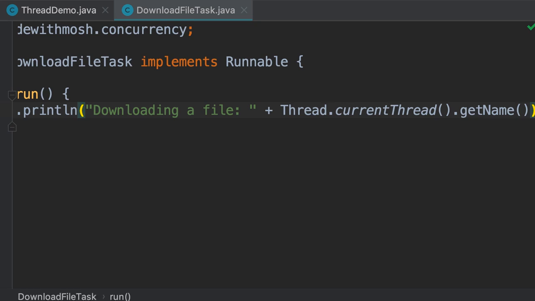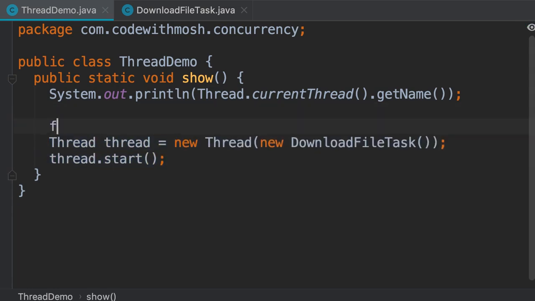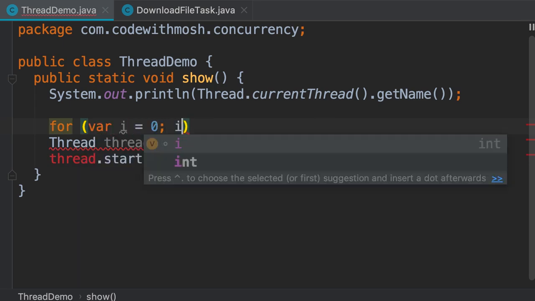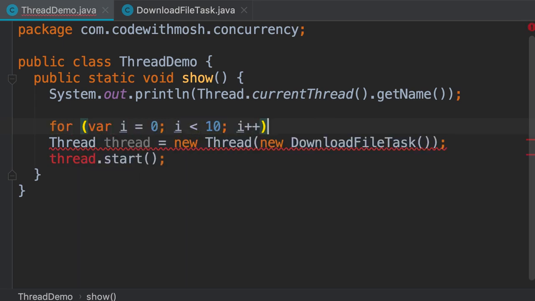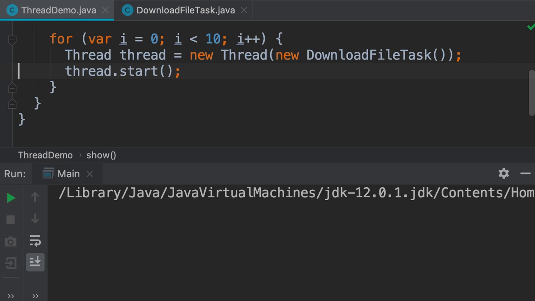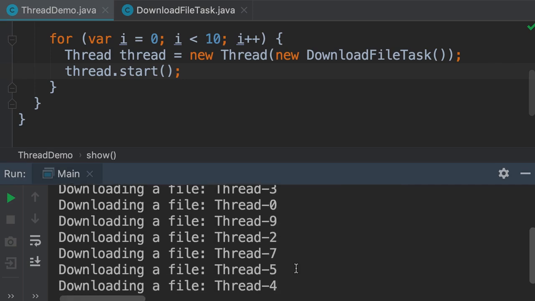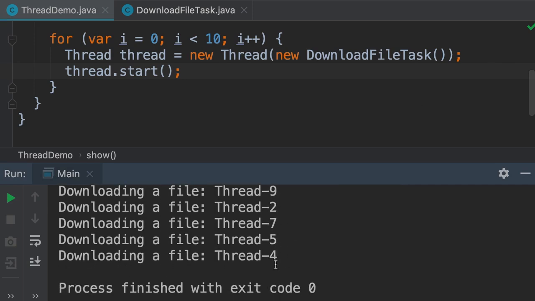Now, let's make this example more interesting. Let's wrap this inside a for loop to simulate downloading 10 files concurrently. So I'm going to add a for loop for i is 0, as long as it's less than 10, i++. Now here we start 10 threads. Let's run our program again. Take a look. We have the main thread plus 10 extra threads for downloading 10 files concurrently. Now, even though these messages are appearing sequentially on the terminal, these threads start and run in parallel. So this is how we can create and start a thread in Java.